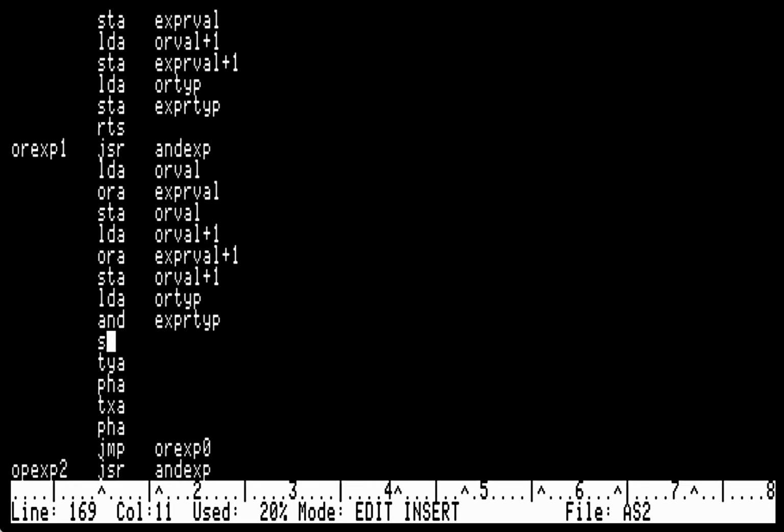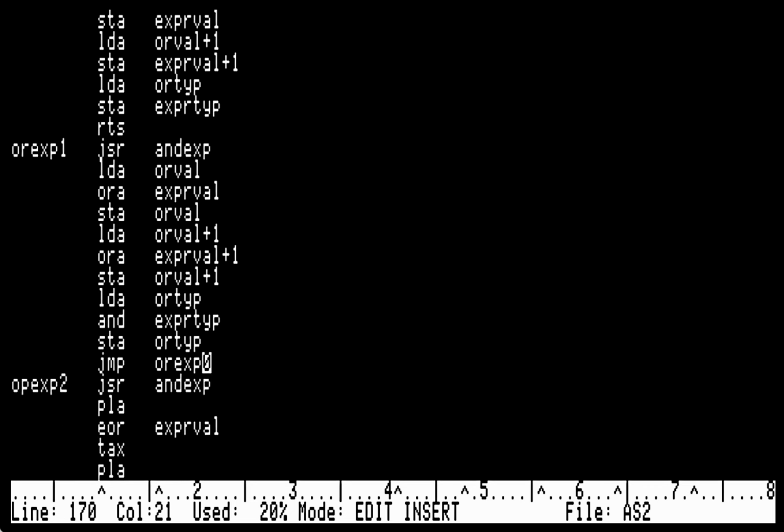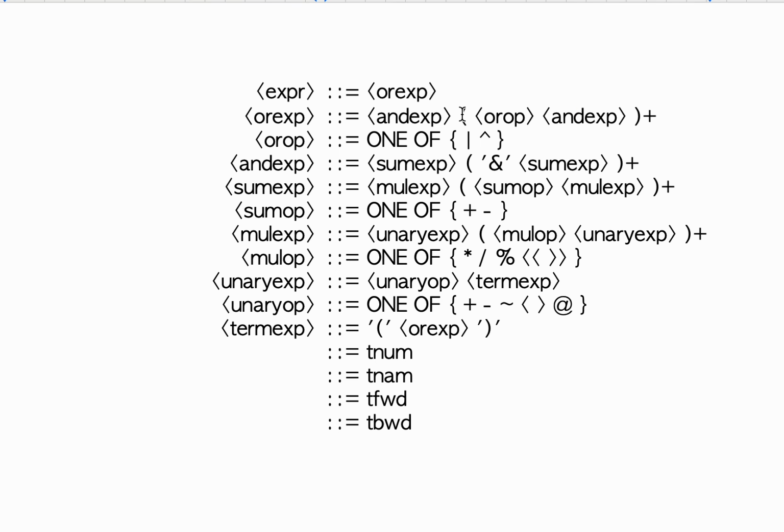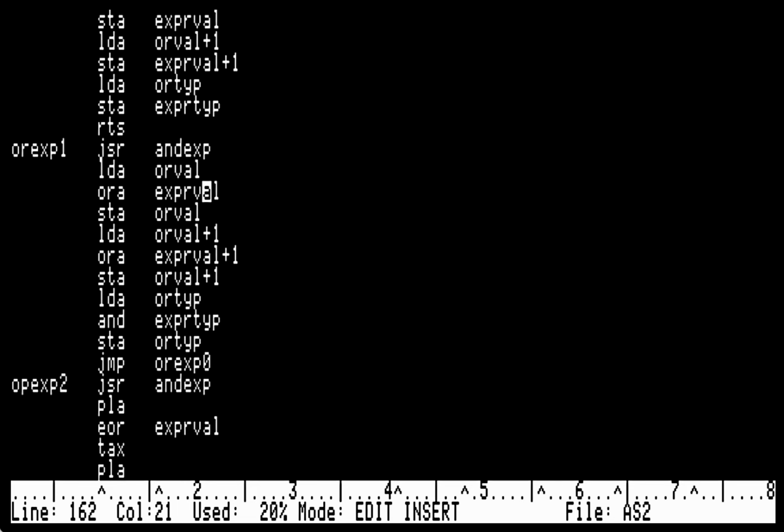Okay, so we're building our combined type and value, and then we're putting the result of that combination into OR type and OR val. The reason being, of course, that now that we've done the bitwise OR here and here, this becomes the left-hand side for another possible OR operator. So it needs to be in the OR type and OR val variables.